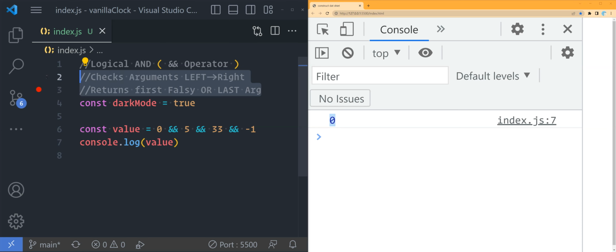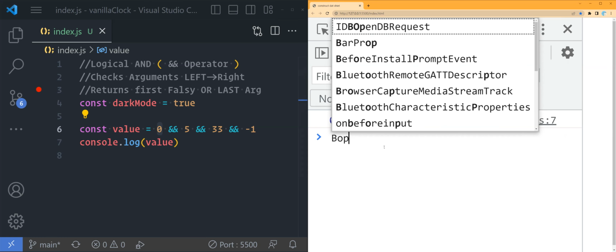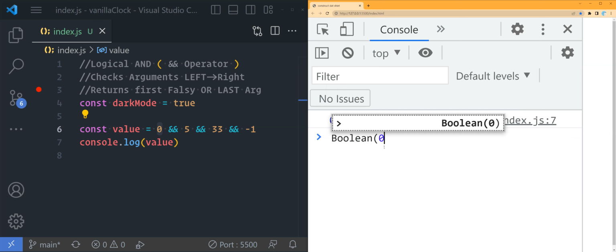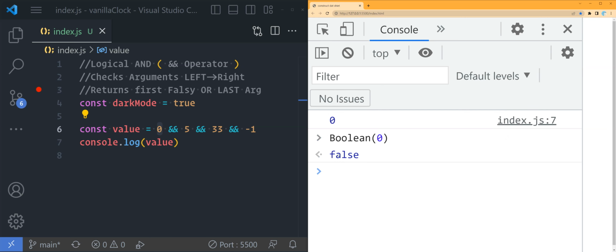Now, this follows the rules. It checks from left to right. Hey, can this be coerced into a falsy value? So it's actually doing this. It's calling the Boolean constructor and passing in 0, which returns false. Okay, so this is the first falsy value it sees. So then it returns that. So value is now 0.